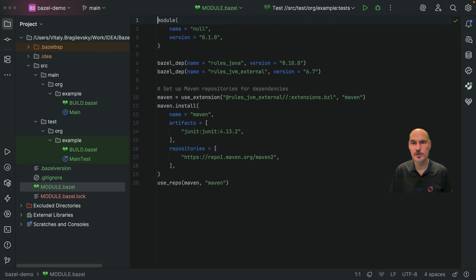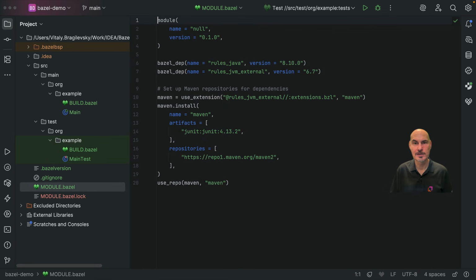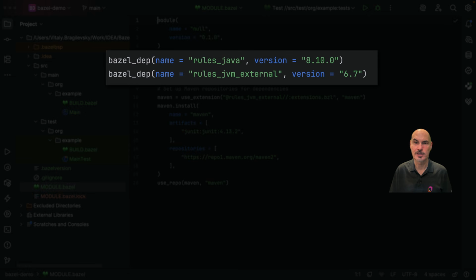Let's look closely at the MODULE.bazel file. It starts with a module declaration, setting the module name and the version number. In Starlark terms, we call a method to set certain properties of a module. We also declare a couple of dependencies of this module. Our project is a Java project, so we need to teach Bazel how to work with Java and external dependencies for Java code. Teaching Bazel to do something means providing a set of rules on how to work with certain files. The rules_java module provides exactly that for Java sources.